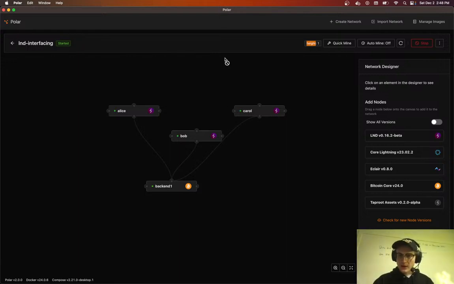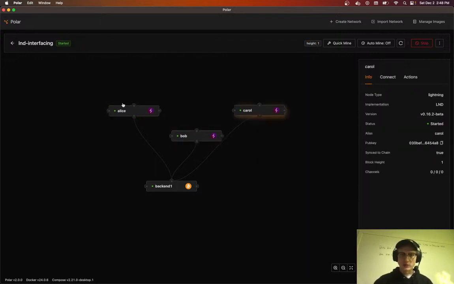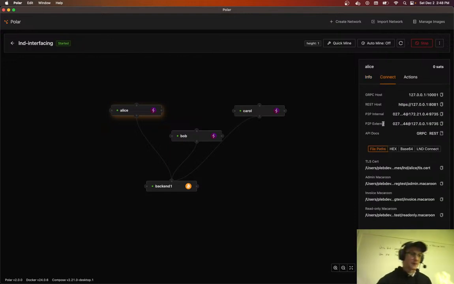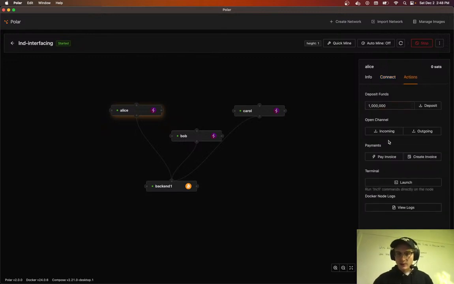Cool. And so now each of these nodes, we can click into each of these nodes and we have different tabs. We have some basic info about them. We have a connect tab, which is going to solve our problem of how do we connect to our node. This connect tab makes it easy. And then we have different actions that we can actually do here in the UI, such as creating, paying invoices, and opening channels.